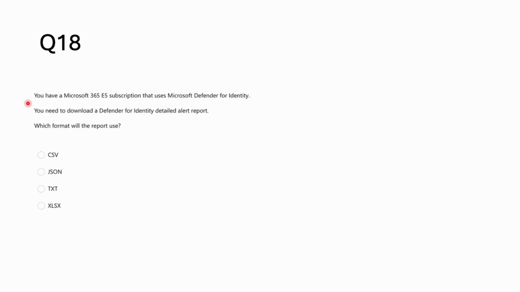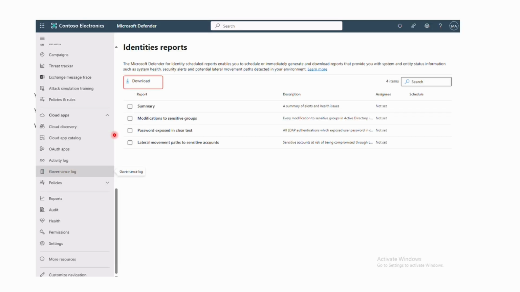Now, the next question is, you have a Microsoft 365 E5 subscription that uses Microsoft Defender for Identity, and you need to download a Defender for Identity detailed alert report. In which format will you get the report? If I go to that place, that's where we can find the identity related reports, and we can select any report that you would like to download. There we get a download option.